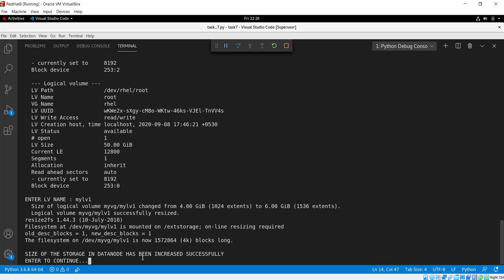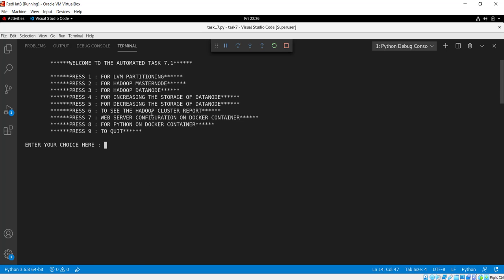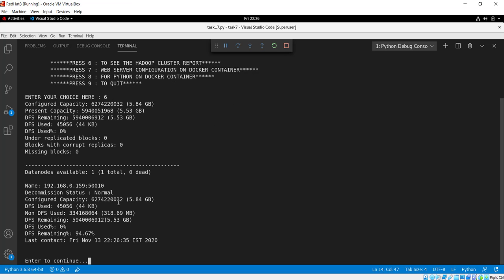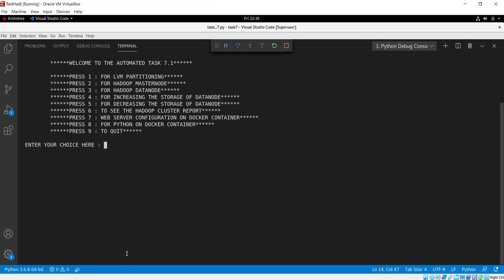Now we want to see if our storage has been increased or not. So we will use the Hadoop cluster report. We can press 6. So Raktim, please press 6. As you can see, initially that was about 4 GB something, and now it is 5.84 GB. So that means we have successfully increased our storage space.